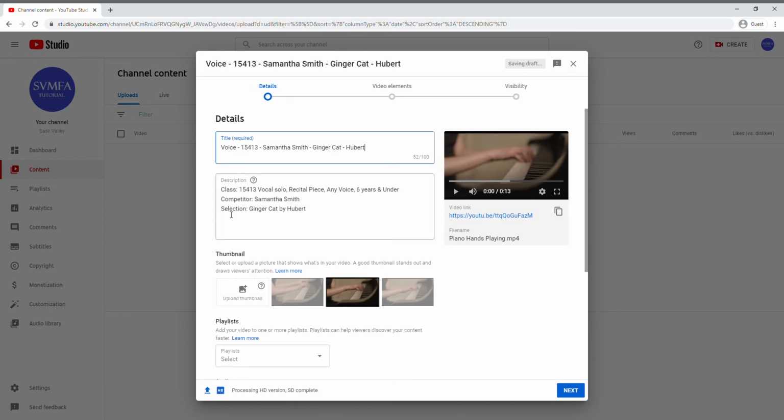In the description, we just want a little bit more information, so the class number, the description of the name of the class, the full name of the competitor, as well as the selection. Now, if you are entering a musical theater class, we also need the name of the production where your piece comes from. So in this case, we'll say that Ginger Cat is a selection from the production called Alley Cats. And then the name of the character. And we'll say this is Manny. So this is what your description will look like.